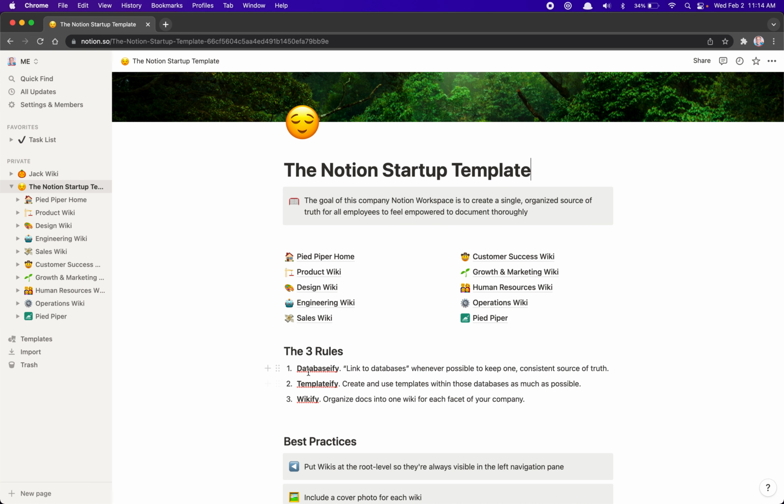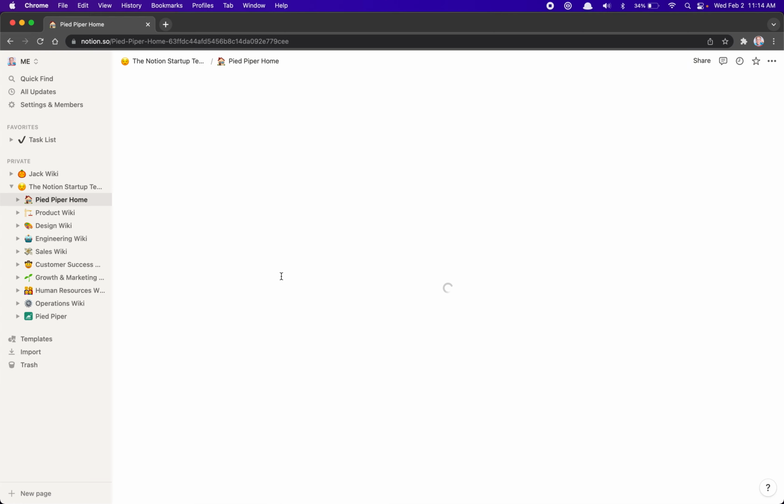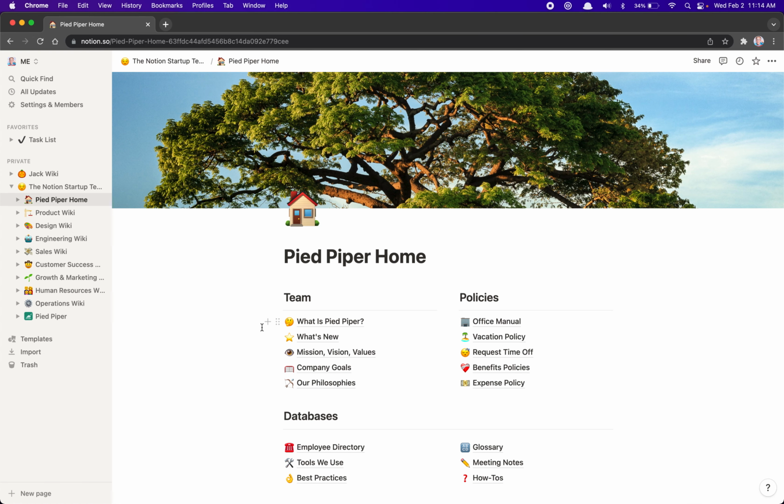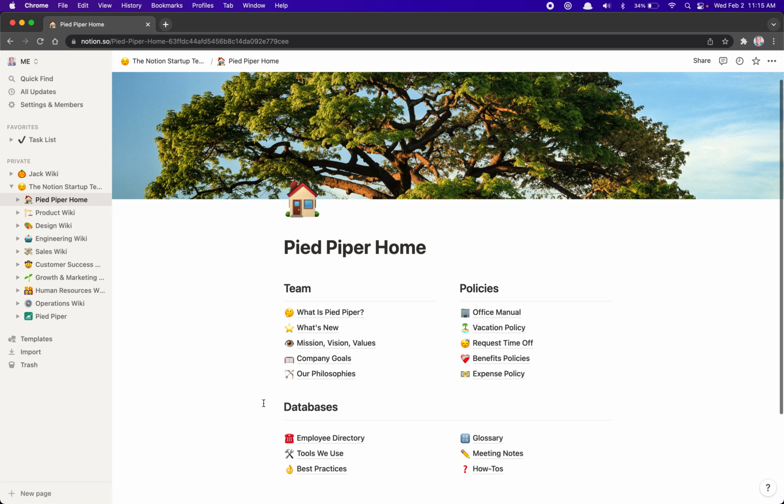So diving into the other rules, Databaseify and Templateify. I'm going to go to the kind of home page first to show the databases. So you can see here we have our 6 databases at the bottom. These are the 6 I've found to be needed in each facet of the company. There probably are more, and if you come up with more, please let me know. I can add them here.